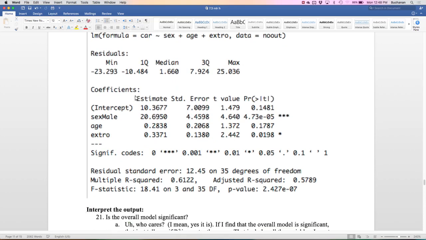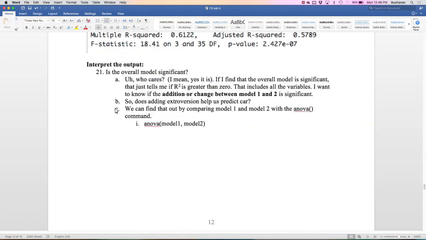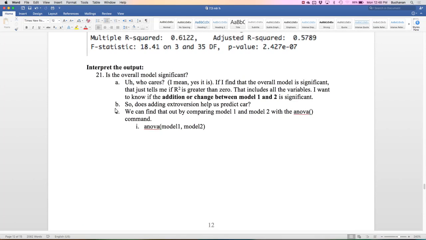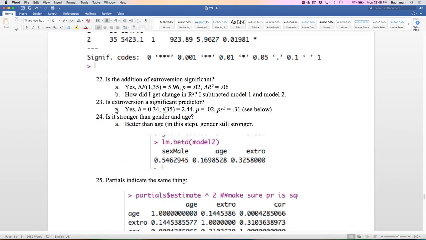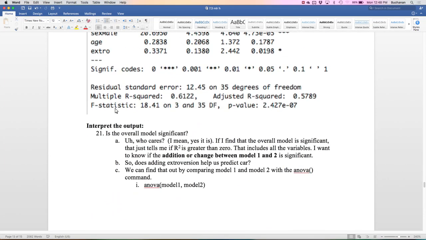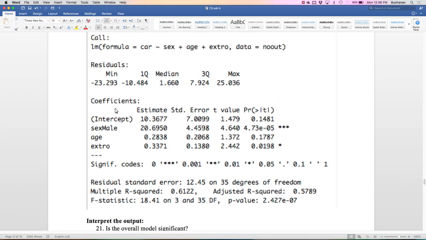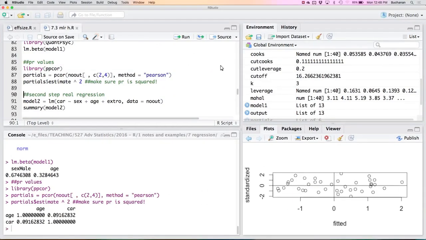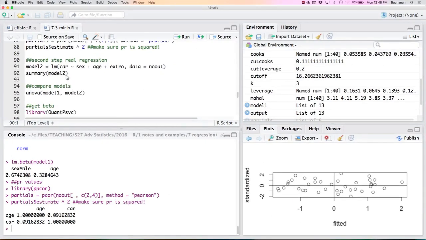Now we add the rest of them here. So this is page 12. Oh, that's about the overall model being significant. I haven't gotten there yet. Somewhere in here it says only look at them in the step that they're in. If they went into model one, that's the only time I'm going to talk about them.